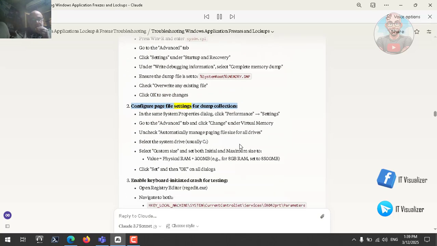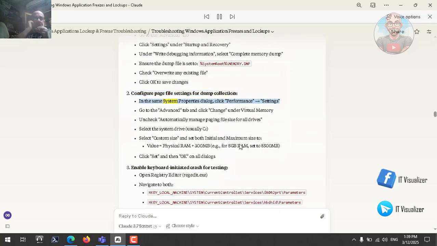Configure page file settings for dump collection. In the same System Properties dialog, click Performance Settings. Go to the Advanced tab and click Change under Virtual Memory. Uncheck Automatically manage paging file size for all drives. Select the system drive, usually C. Select Custom Size and set both initial and maximum size to a value equal to physical RAM plus 300 megabytes, e.g. for 8 gigabytes of RAM, set to 8,500 megabytes. Click Set and then OK on all dialogs.